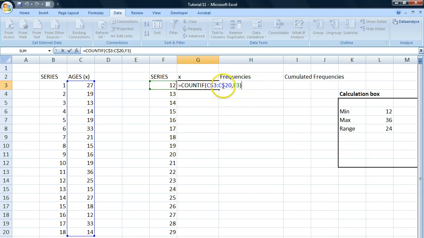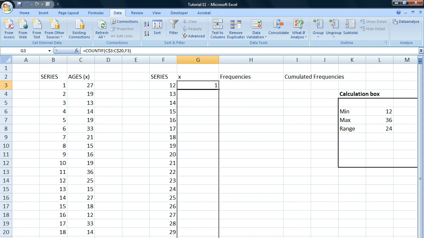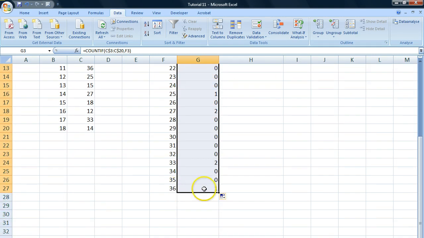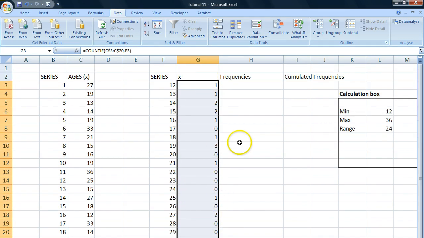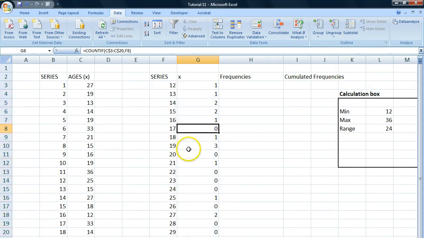Now because we use the dollar signs to fixate this formula here, we can just pull it down all the way down to 36, as you see here, 36, and I get a bunch of numbers. Now the problem here is we get a frequency of 0 sometimes. This is a problem because we don't want to include categories where we have a 0 in our data set.